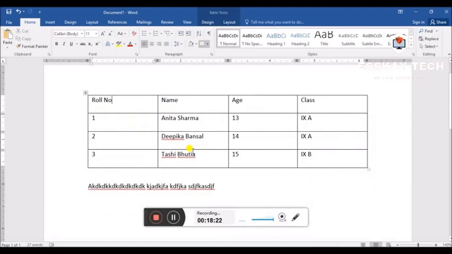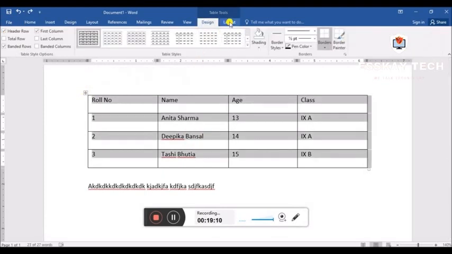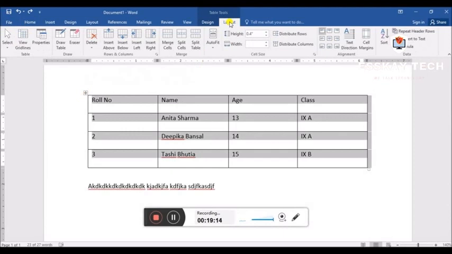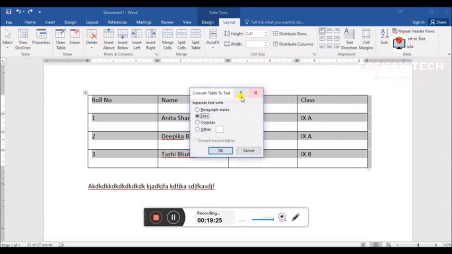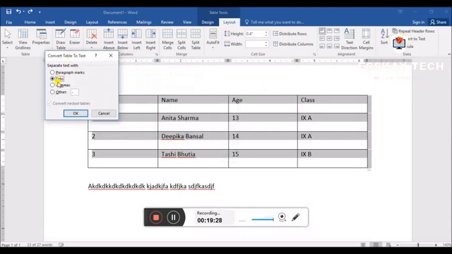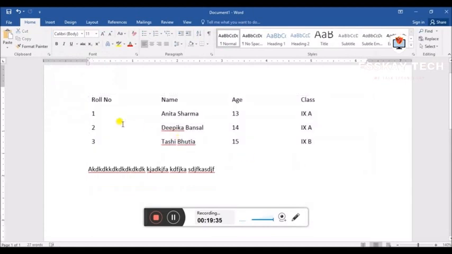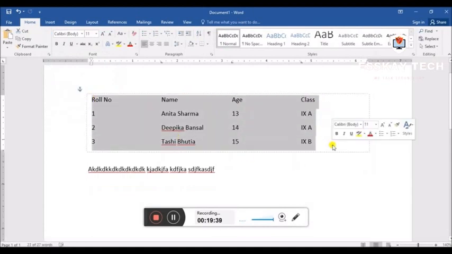So let us see how we can convert the text into table and table into text. First I'll teach you how to convert the table into text. First select the table, then go to the layout tab, then after that convert to text option is there. In the layout tab we have got the option called convert to text. Click on this, then after that see the different options here. The option which you have to select is tabs and click on the OK. Now you see I have got the table, but this table has got no rows and columns, but the data, that is text, in the table has been converted to simple text without the borderline.